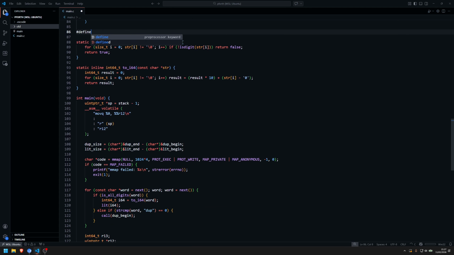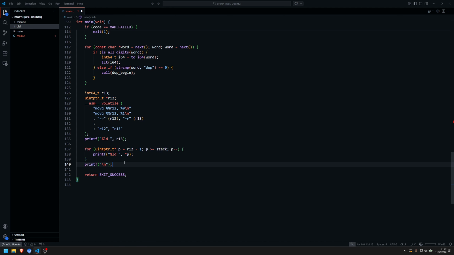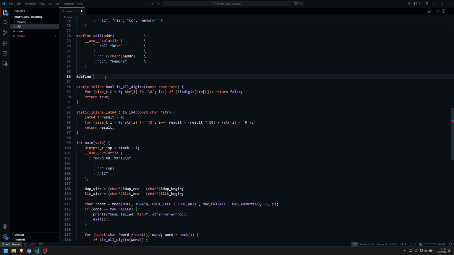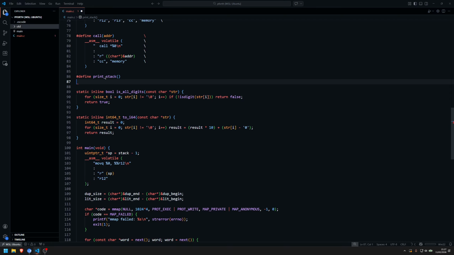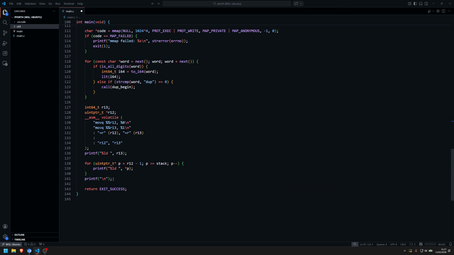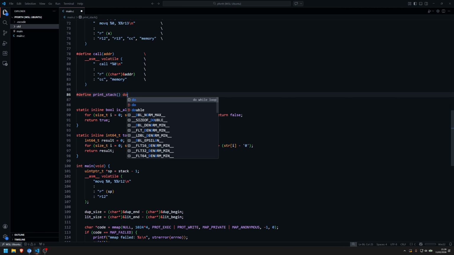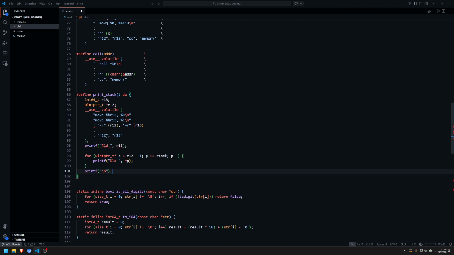And again, unfortunately we need to have all of this inside the macro because we need to execute it inside the same scope, because of the reason we already know, right? So you can say print stack, and here you just copy paste, so nothing too special. I can do the do while trick, so I can have a semicolon here at the end. And here we just need to add a bunch of stuff.